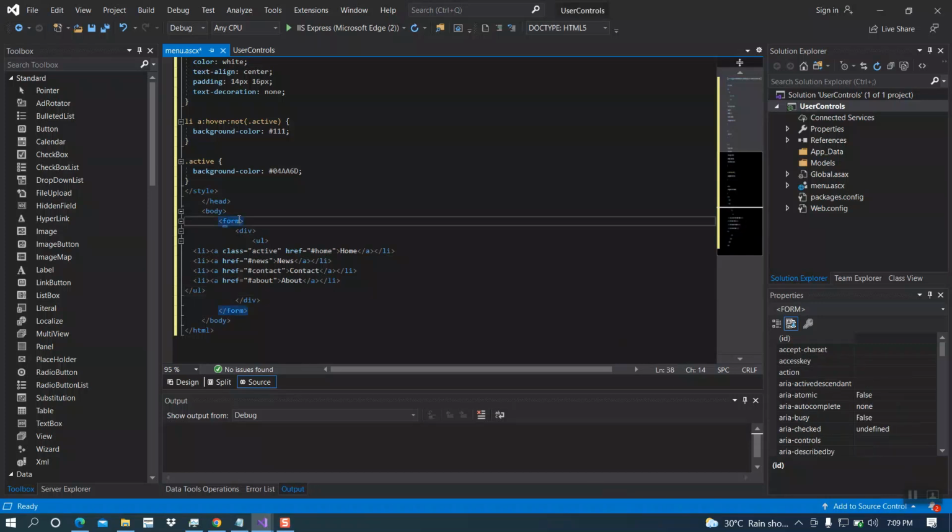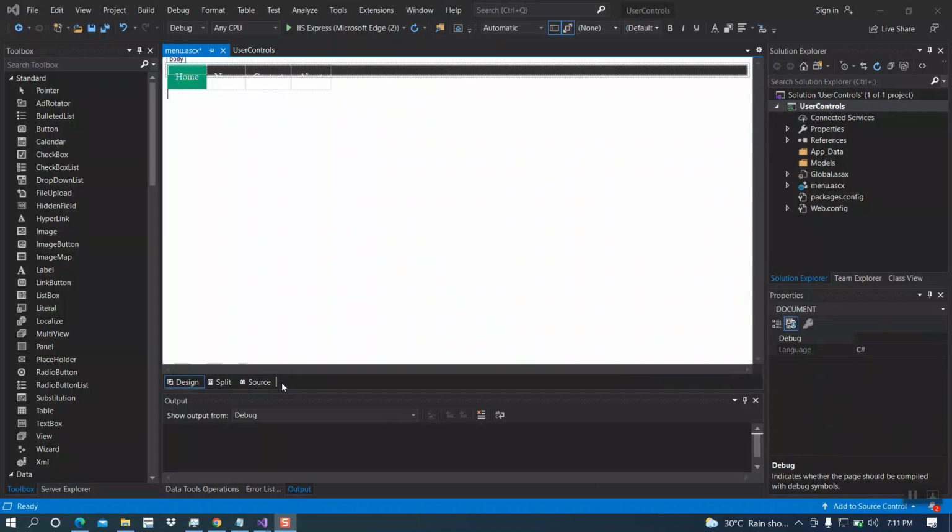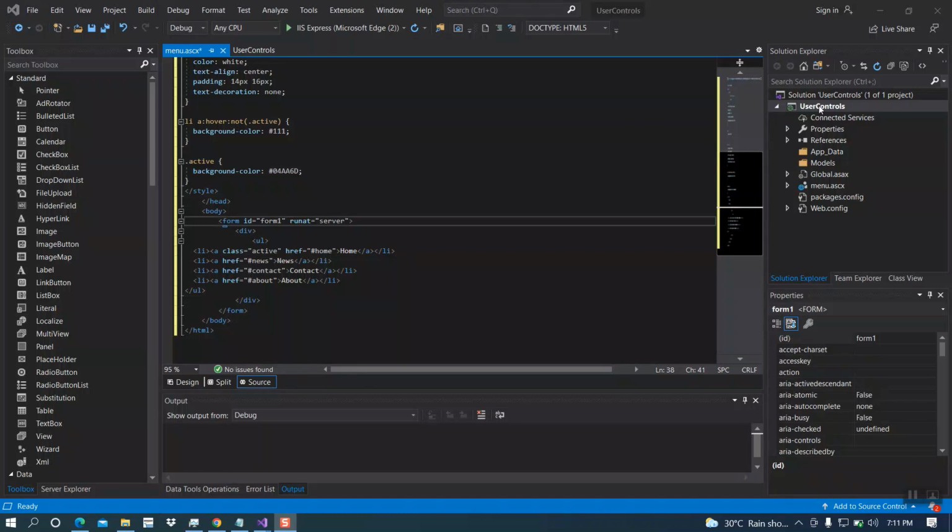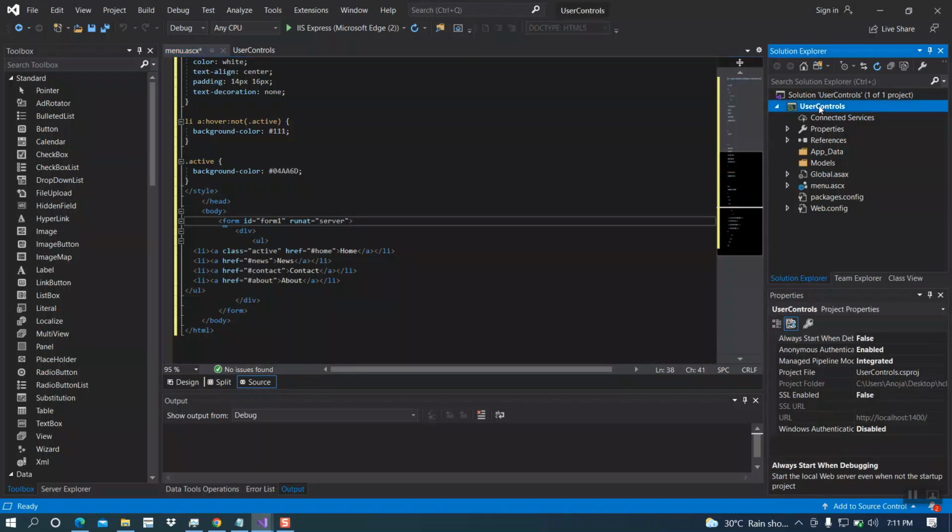Now inside the form tag, I'll set it equal to form1. Run it on the server. Here is the design. Now let's see how to link this with our web page.